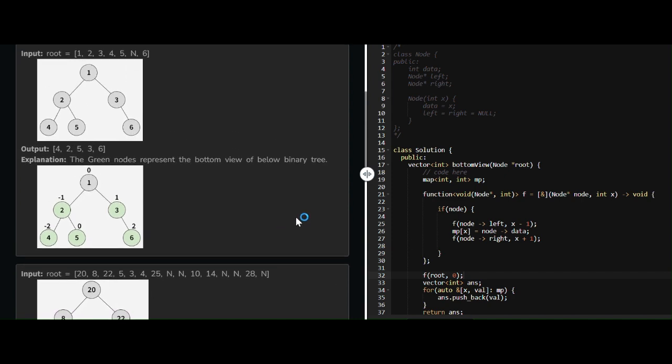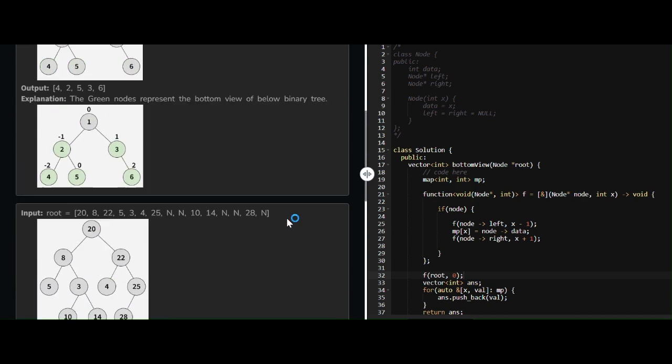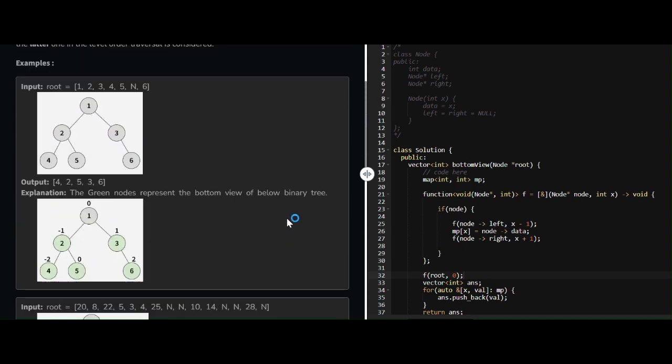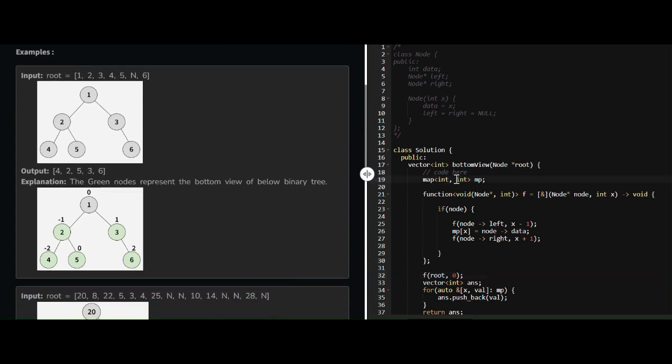To remove this bug, I have to maintain the vertical distance also, because 1 and 5 are at two different vertical distances. And since we have to find the bottom view of the tree, I just have to consider the bottommost node of that particular vertical level, right? So we have the intuition that we have to also be aware of the vertical distance of a node. So we can store the vertical distance in the map itself.